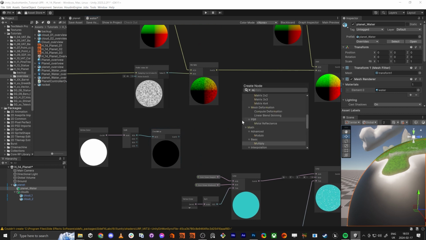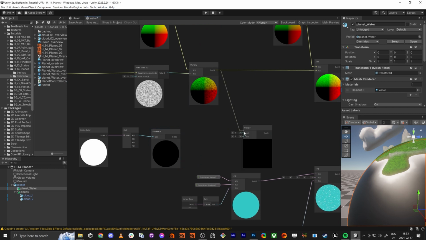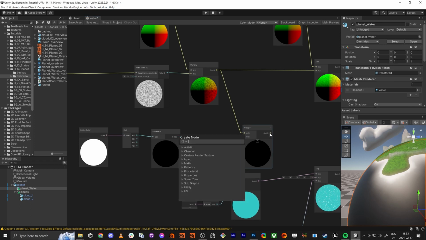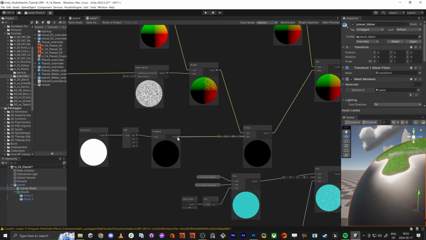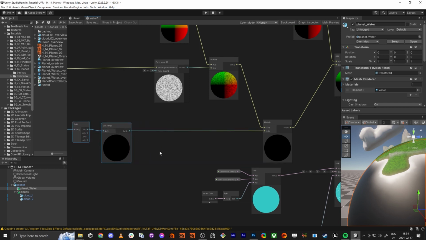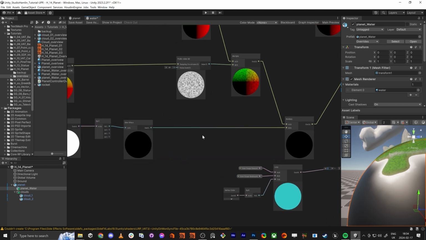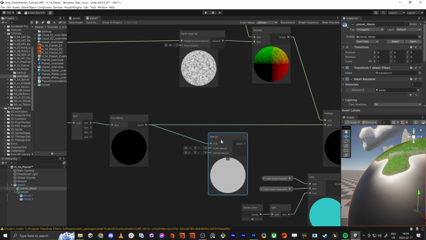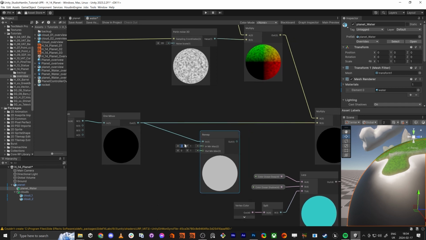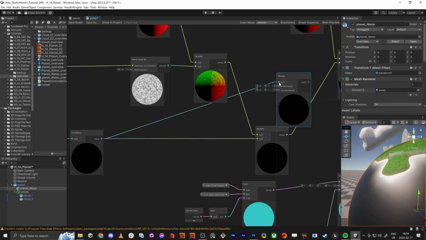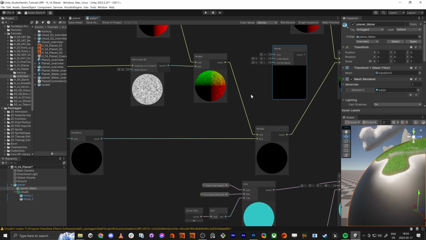Then we just do a multiply with this one. So now it's only waves where the black is, but also we're going to do a remap node. And if we do a remap, so the input value is from 0 to 1. So it's 1 here and the white is 0. Let's see. Yeah, it's correct. I'm just putting it at the wrong place.